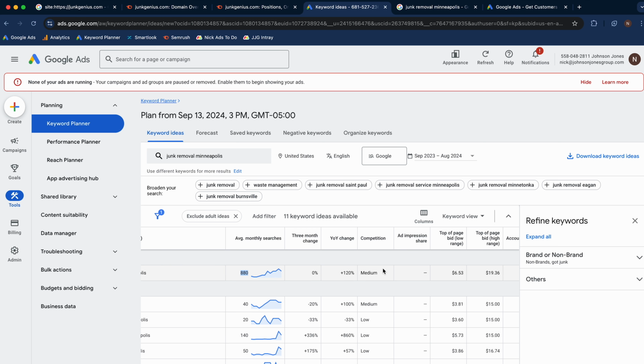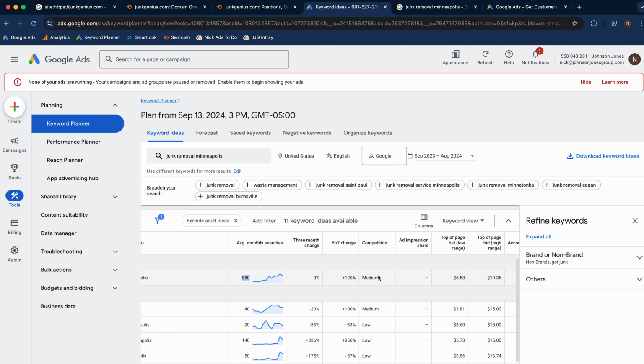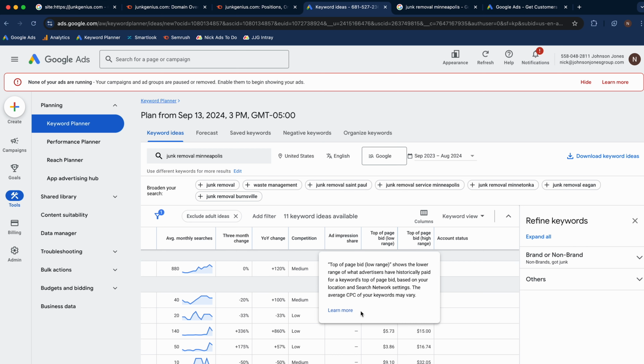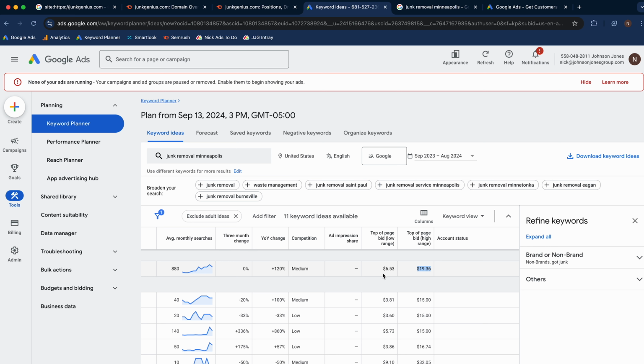We can also look at competition. This keyword specifically is medium competition, which means it has a pretty normal amount of other advertisers going after this keyword. We can also look at what are bidders paying for these keywords. I mean, at the low range, it looks like people are spending about $6.53. And if you want to beat out all the competition, some people are spending as much as $19.36.